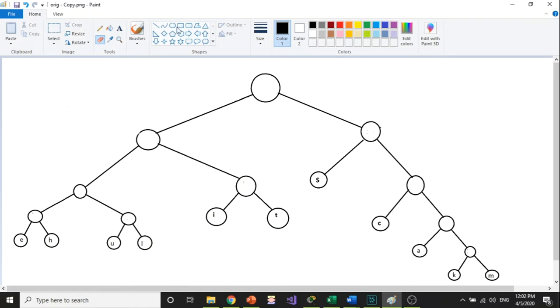Now, all I have to do now, and remember, this is a critical step that everybody needs to be aware of. You get to scan this tree by yourself, and for all the right branches, you're going to draw a 1, and for the left branches, you're going to have a 0. So you got 1 here, you got 0 here, you got 1 here.